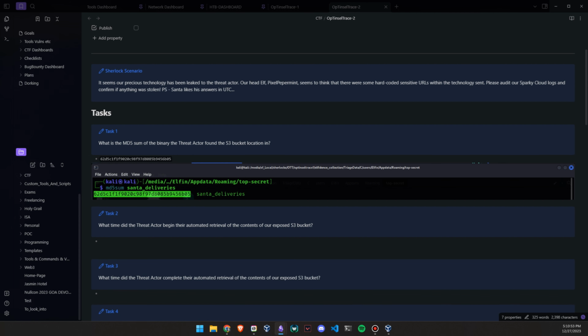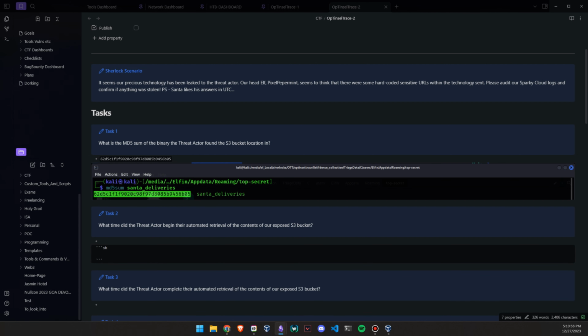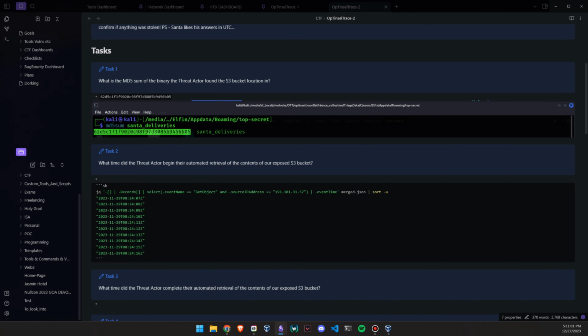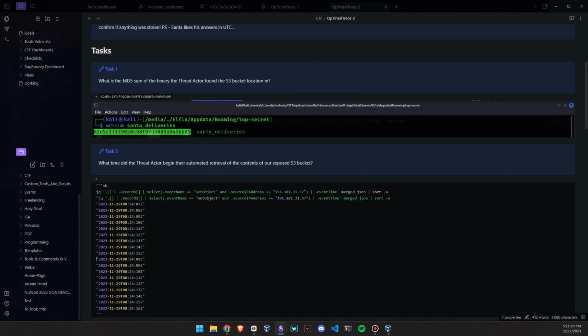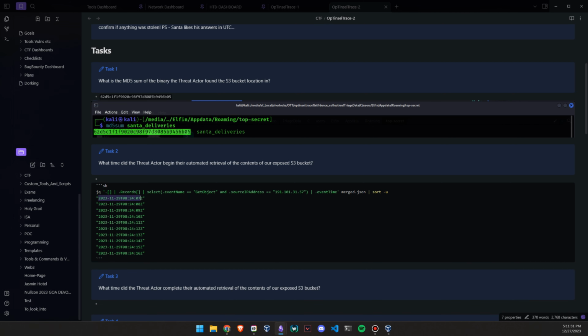So let's do this, paste. Now we have the output. Let's put the answer. What time did the threat actor begin their automated retrieval of content of our exposed S3 bucket? So this is a time. No. This is a time. Let's paste it here, but we have to convert it to the UTC format.